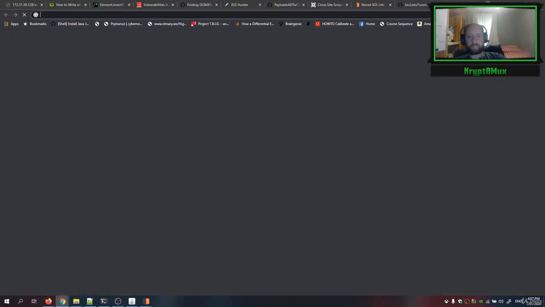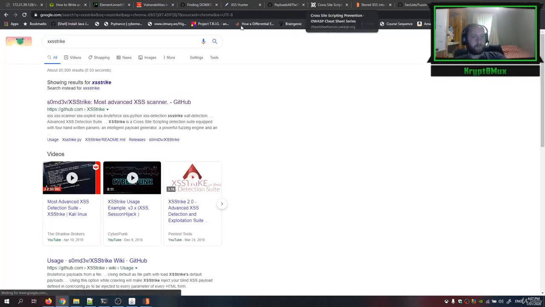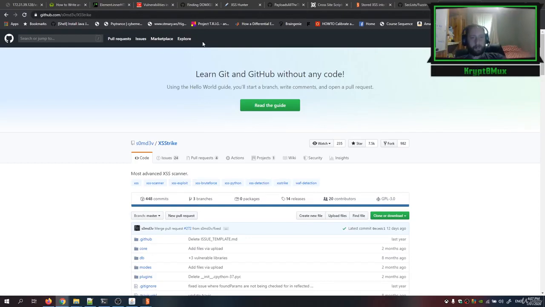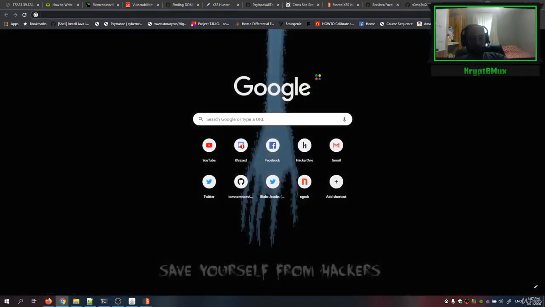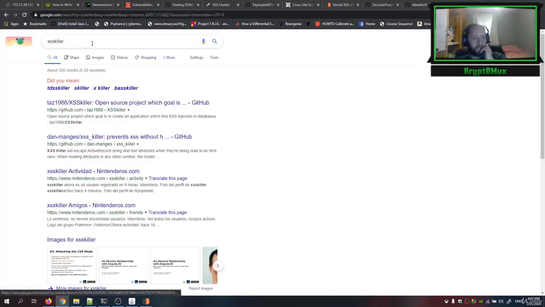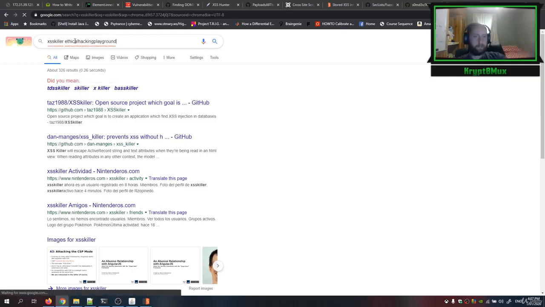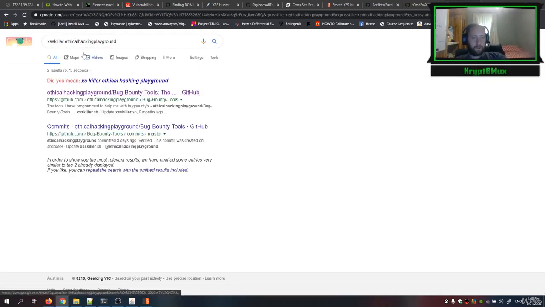There's also something called XSStrike, which is another tool that you can use to help with XSS vulnerabilities. And I've got a tool called XSS Killer, I think it is. This is one I created. It's on Ethical Hacking Playground. And I'll show you my code and how it works. So I think it's called, I'll just type in XSS.